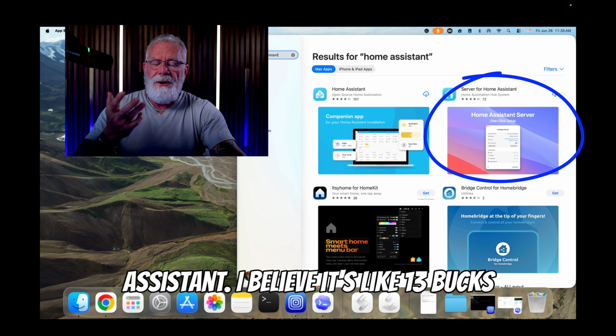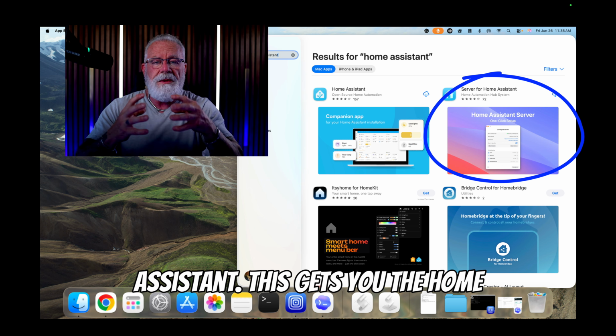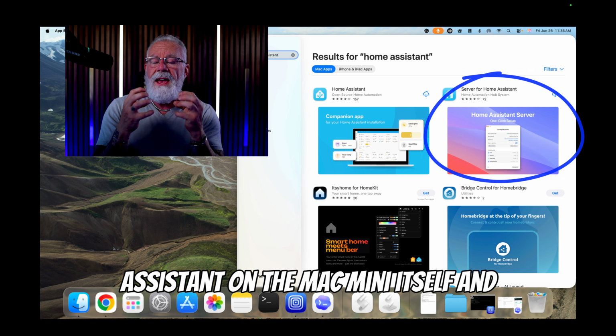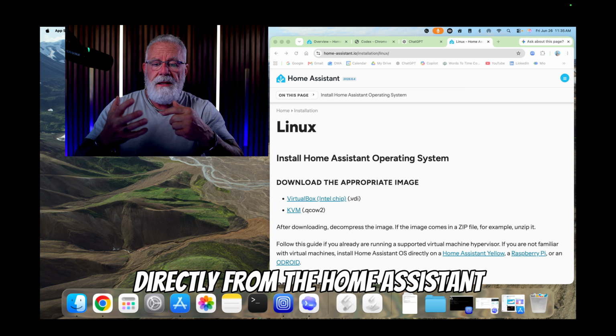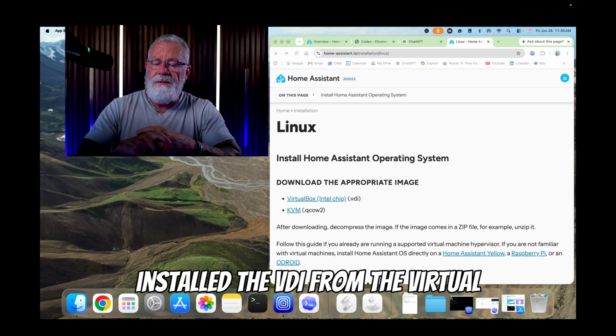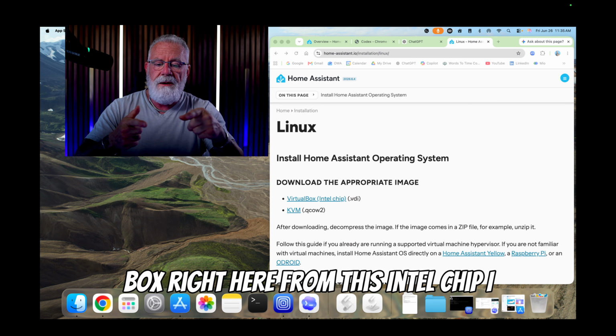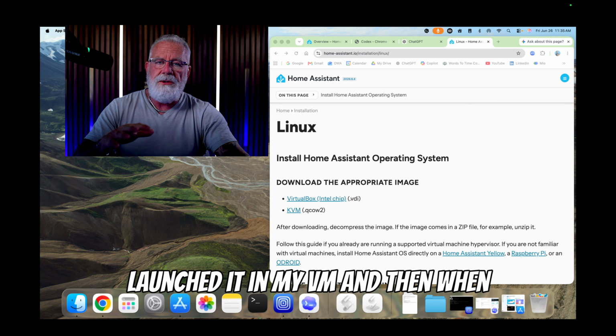I believe it's like $13. So you can see server for Home Assistant. This gets you the Home Assistant on the Mac Mini itself. And this is where we're going to connect our VM. So I got the VM image directly from the Home Assistant website. I am running Linux. So I installed the VDI from the VirtualBox right here for this Intel chip. I downloaded that VDI and then I launched it in my VM.